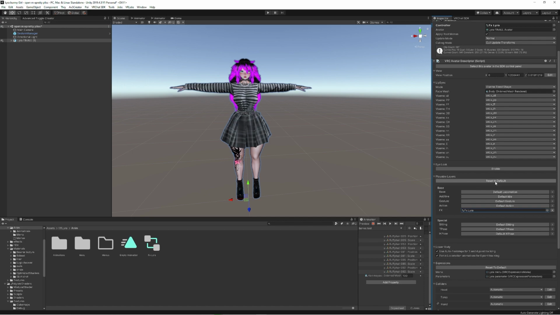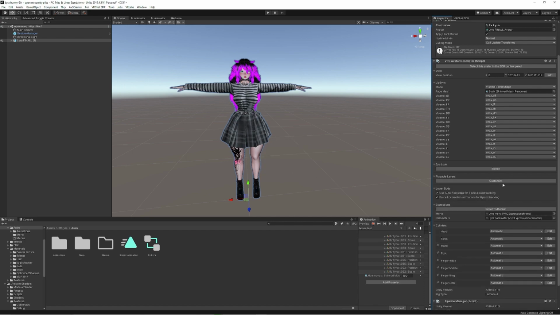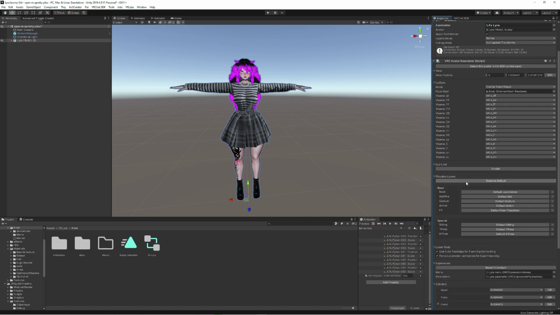Now we click reset to default. Then you click OK. Then you click customize here to open them up. And now we have nothing here anymore. Now don't panic. All you have to do is click here, FX. Then you click on the little plus sign here, or you can drag the one that we opened here in the project. So I'm just going to drag this one here.